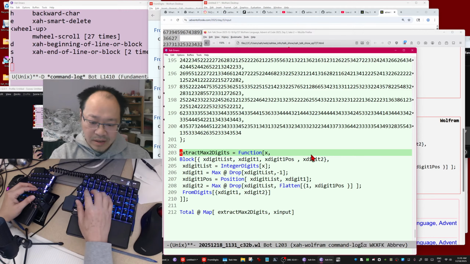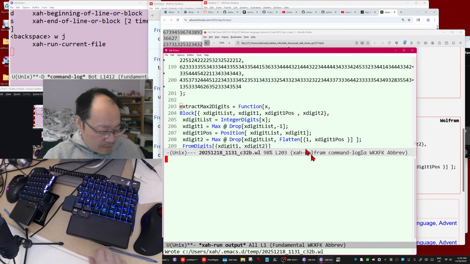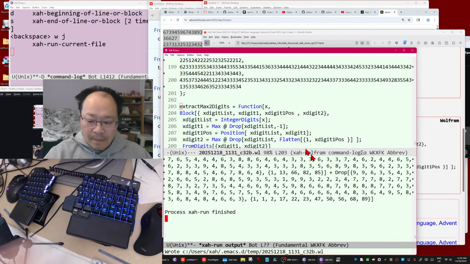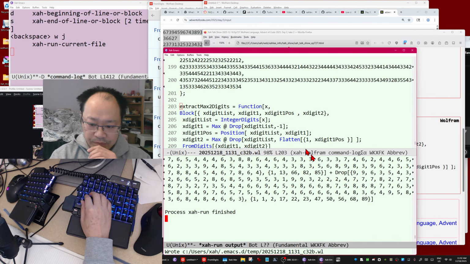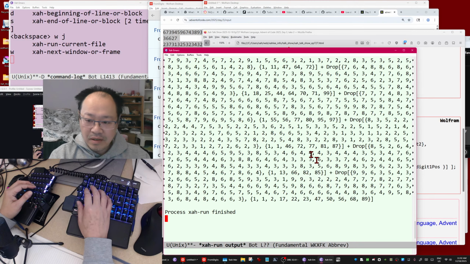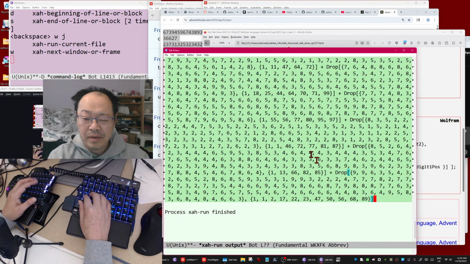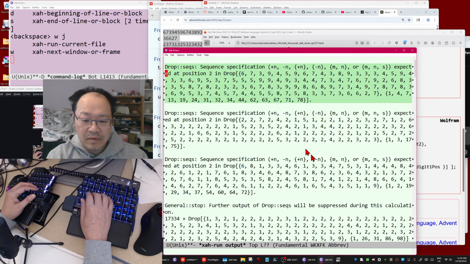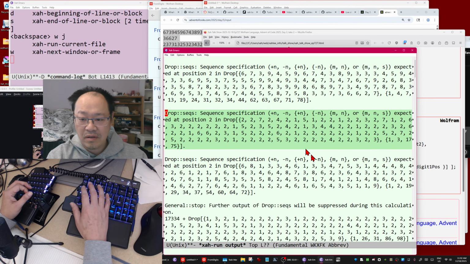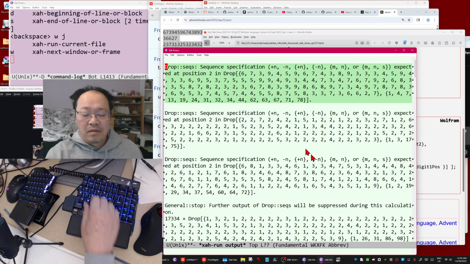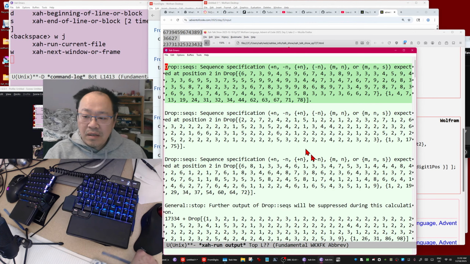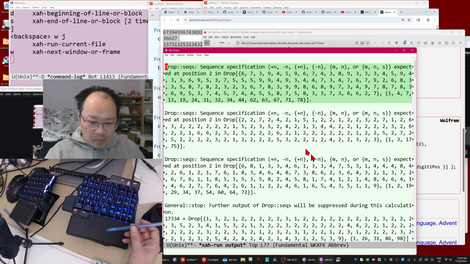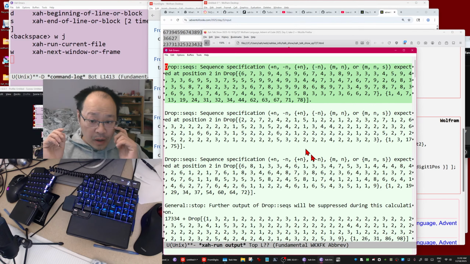Now if we run this, let's just run it. Finished. Okay, you got a problem. This is not what we expected. Drop. What? Okay, it's a drop sequence specification. Expected position. Okay. What is the problem?